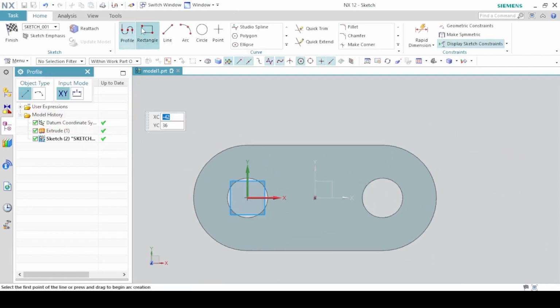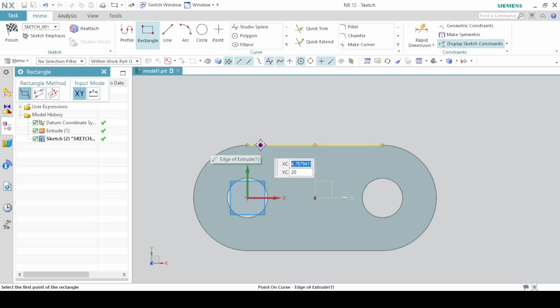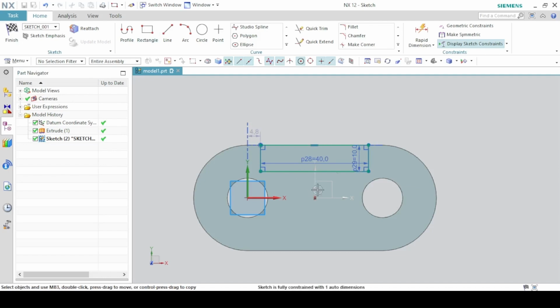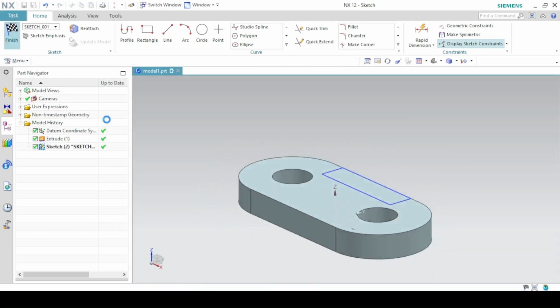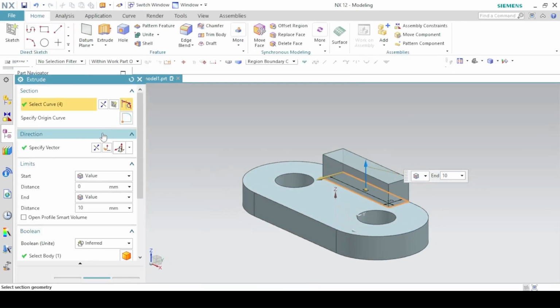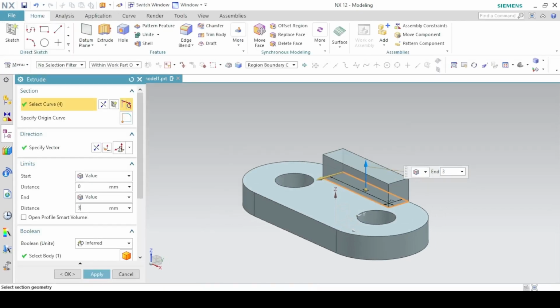We'll draw a rectangle, this time with the by 2 points method. Come on this line and draw a rectangle of dimension 40 by 10. And then you have to make the rectangle symmetrical about the midpoint. So locate the midpoint of this horizontal line. Come and locate the midpoint of this horizontal line also and give them a vertical alignment. Now click on finish. And we extrude upwards by a distance of 30 millimeters.